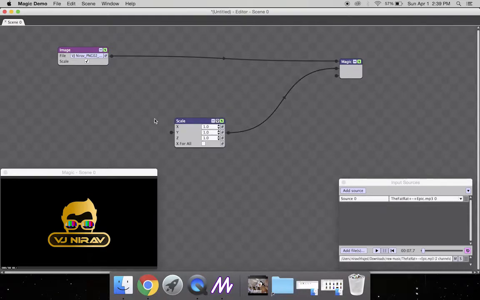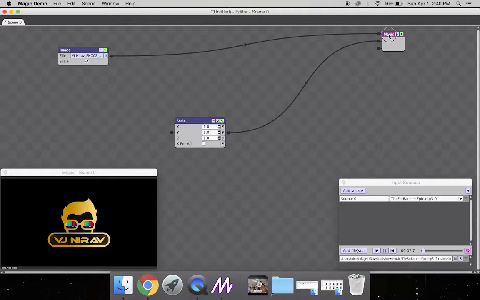Now, you must have noticed, this got automatically connected to this magic thing. Basically this is the final engine. Whatever we do, basically this is like the bogies of a train. Now we have connected the logo, we have connected the scale from which we can adjust the position and size of the logo, and all of this gets connected to this final engine. We don't have to do anything about this engine, just leave it that way.